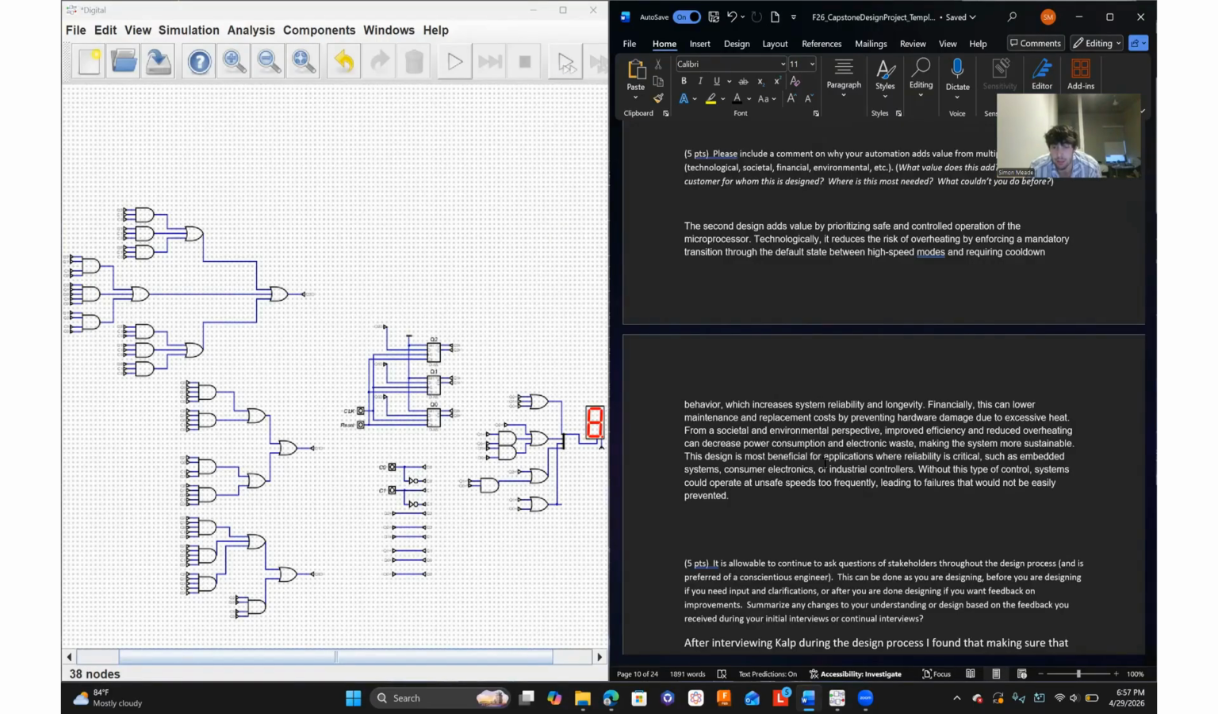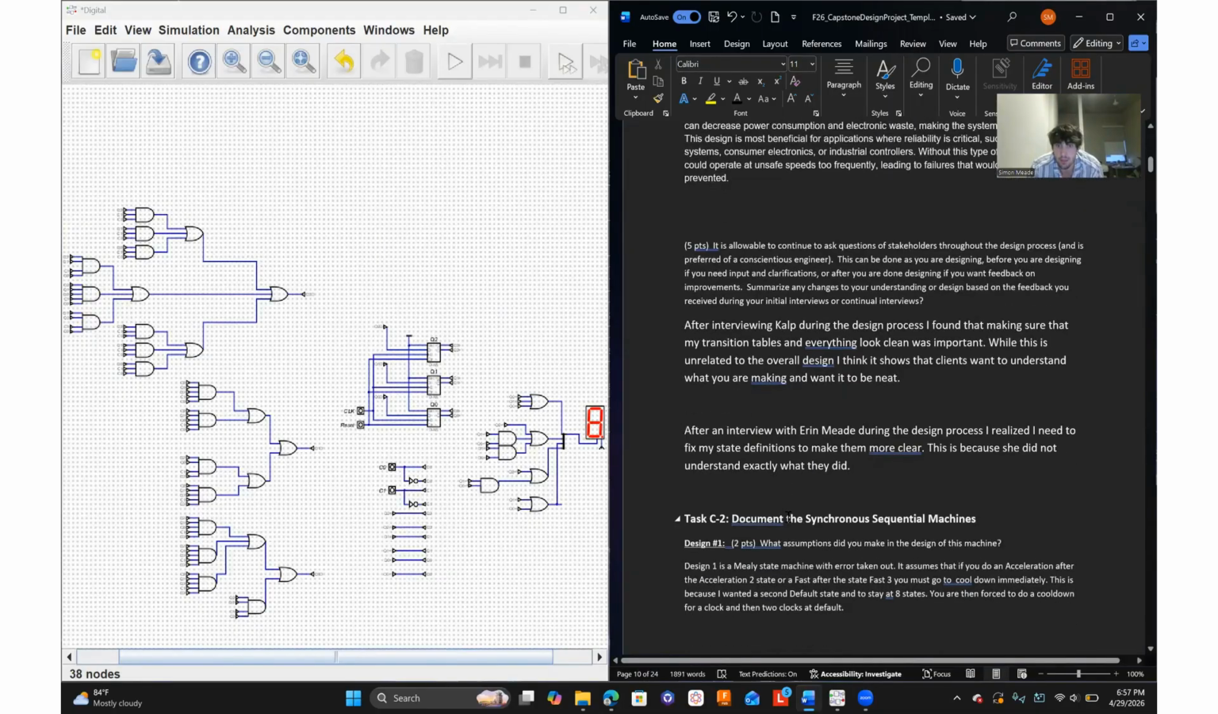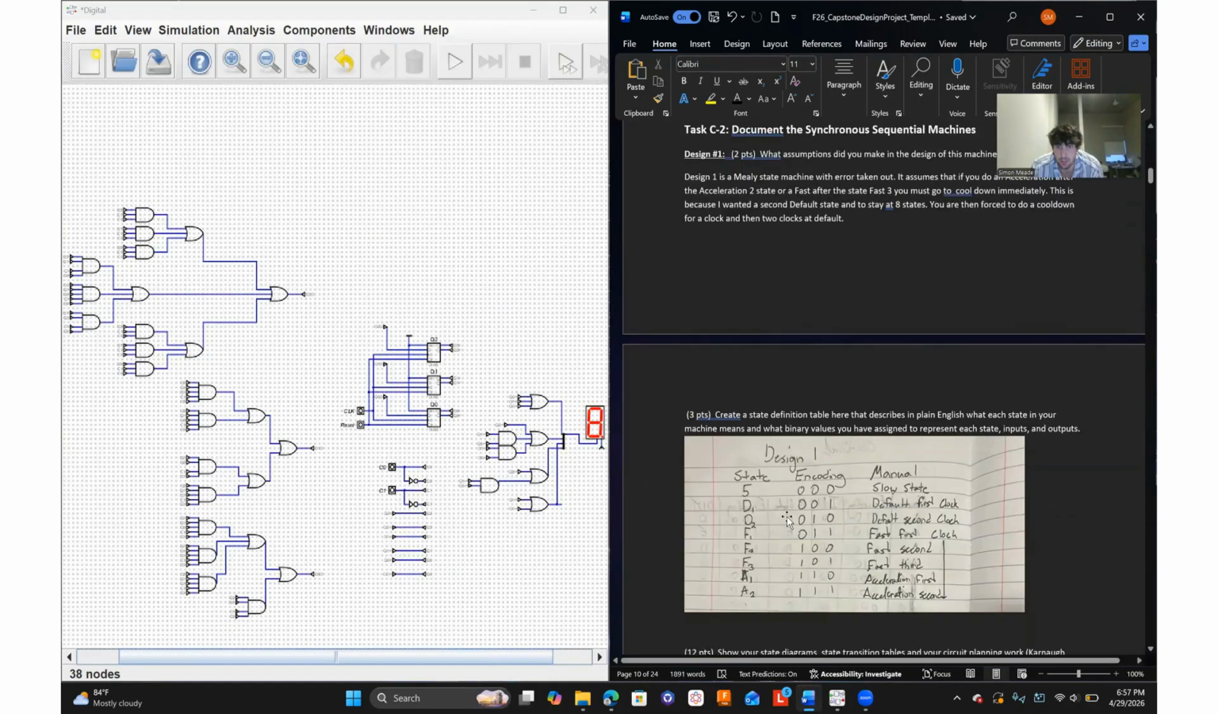But it allows for a lesser cooldown, and you can, in theory, go infinitely on this computer if you just kept switching between acceleration and then default and then fast, or fast then default then acceleration. And so yeah, that's the interview stuff.